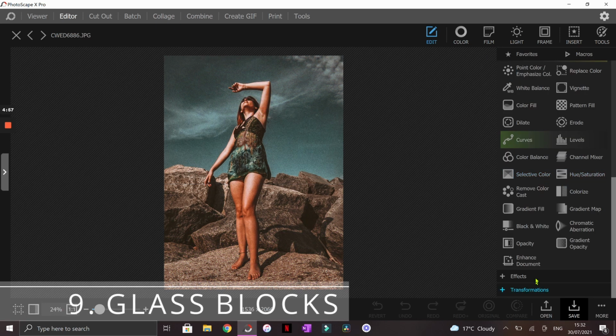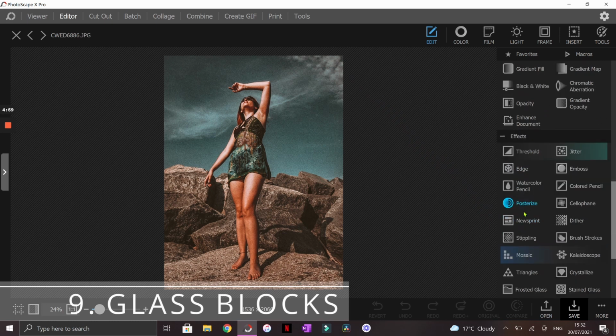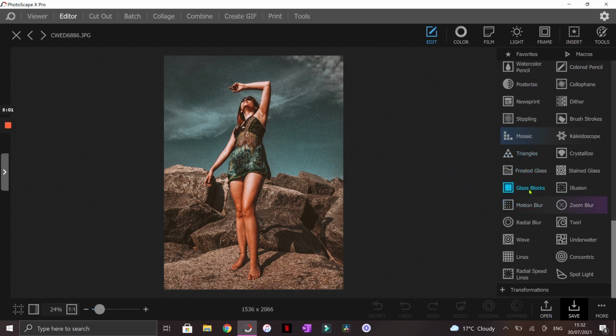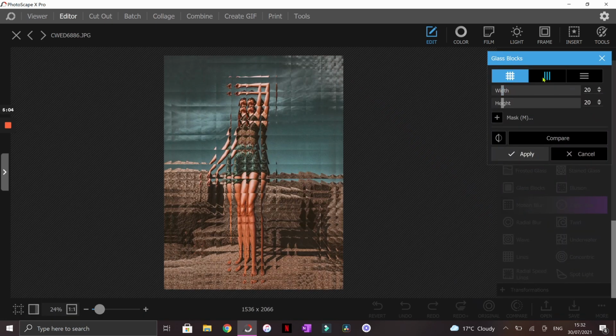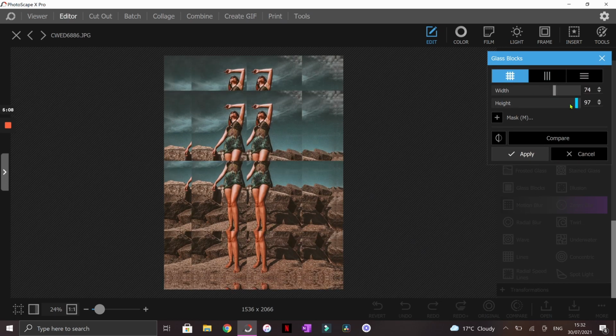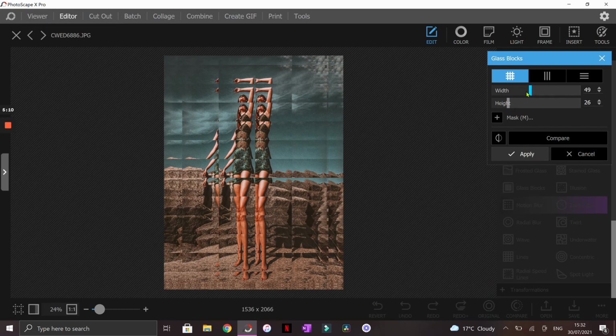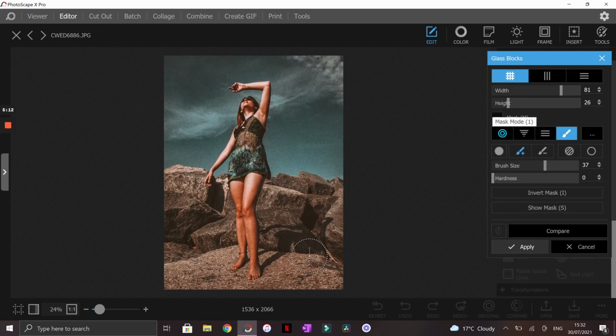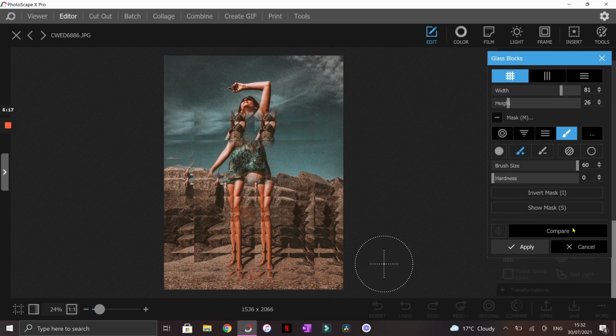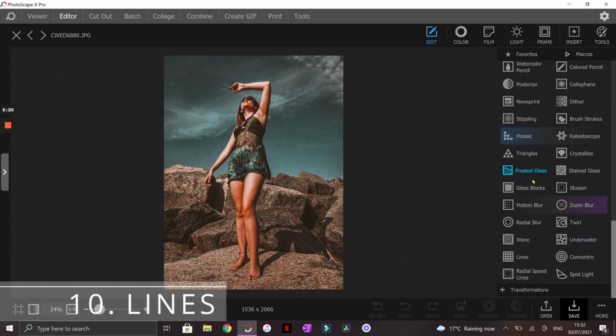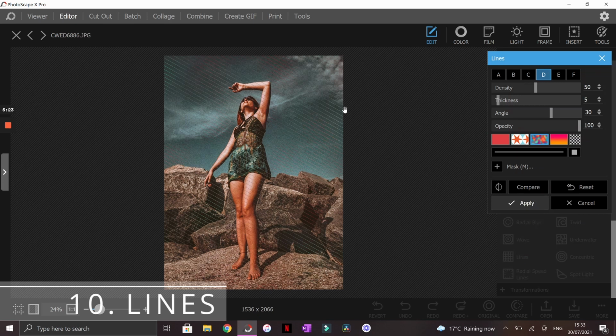Number 9 is glass blocks, which is back in the effects bit, and that is down here. So you can choose between one way or both ways and how intense the blocks are, and of course mask it on however you like. Oh, that looks weird.